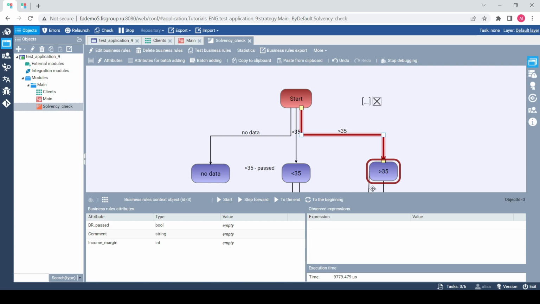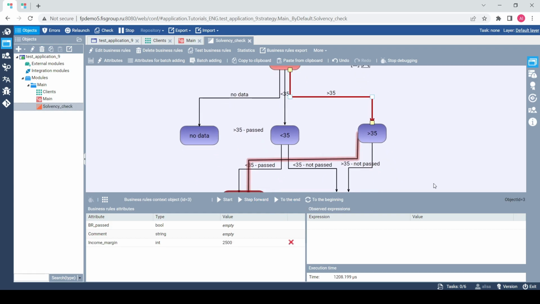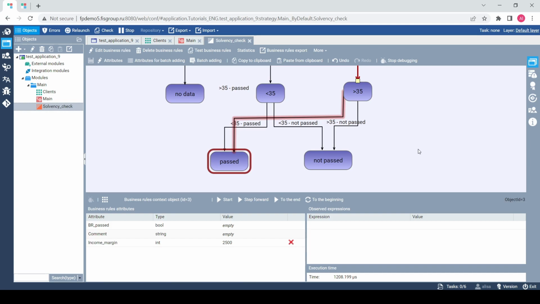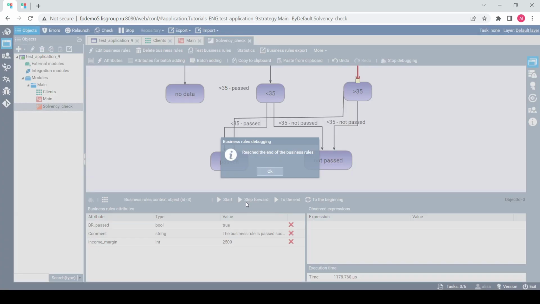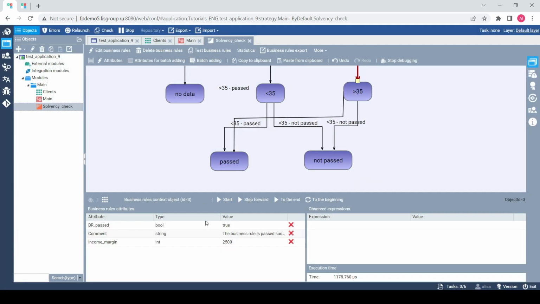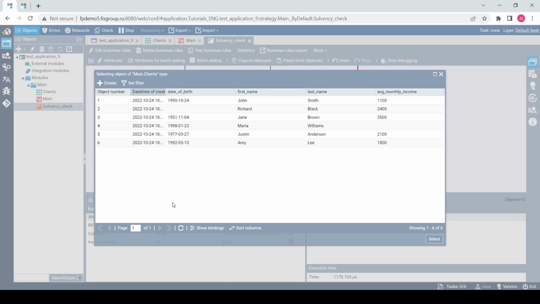Now we can see that the business rule has followed the correct branch, more than 35. As the next step, it will check the client's income. The income was above the margin, therefore we ended up in the past block. The next step brings us to the end of the business rule, and we can see the values of its output attributes. Just in case, let's test one more client.